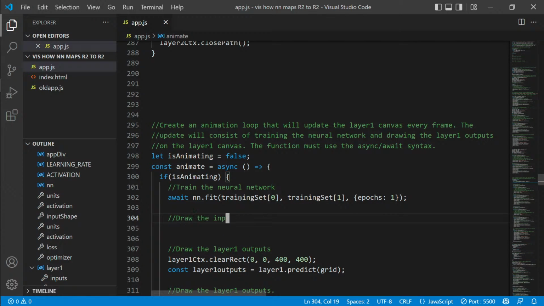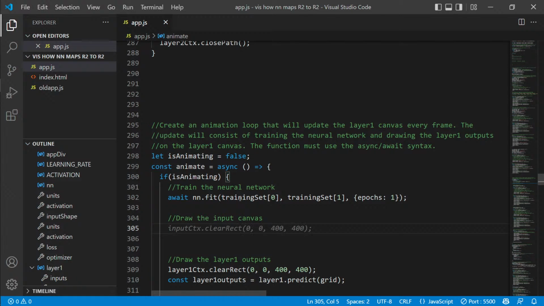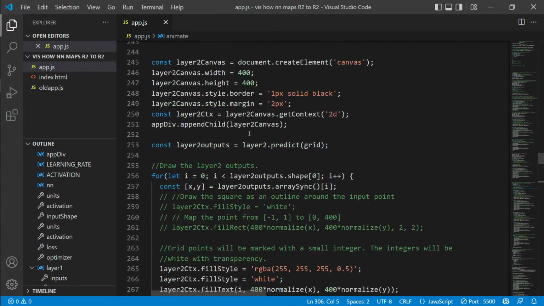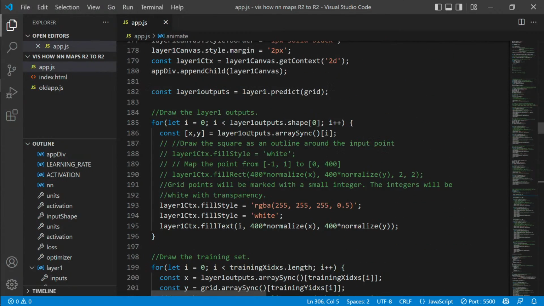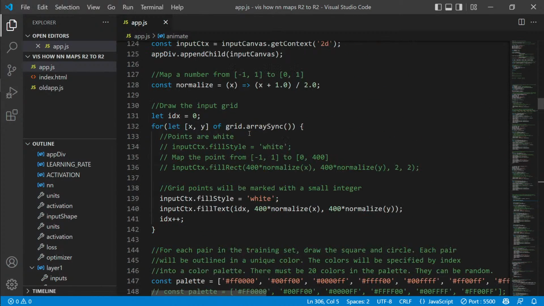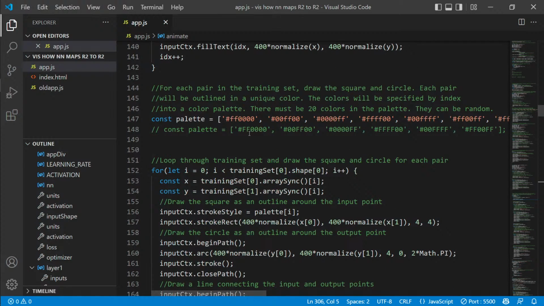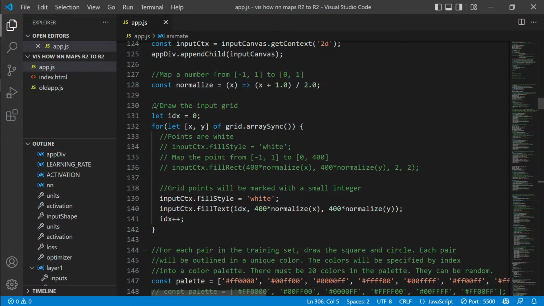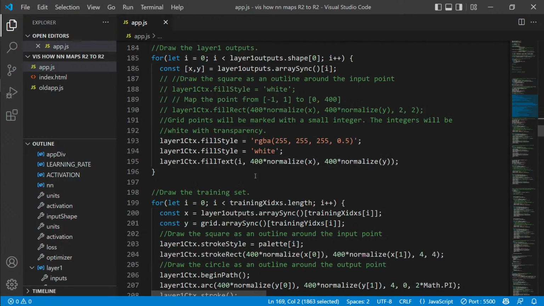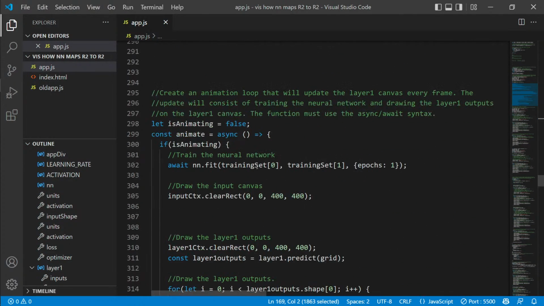Draw the input canvas. Yep. Input, clear rectangle. Is it just gonna copy paste this? Because I can just copy paste it, and I would have more faith in my own copy pasting. No offense. Draw the input grid. Yeah, okay, so I'm just gonna copy paste. No problem. Okay, back to the animation loop.